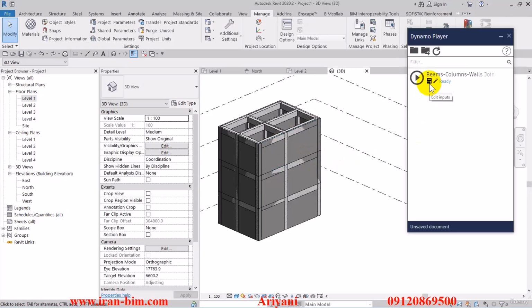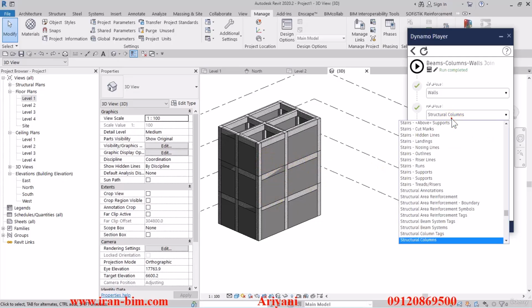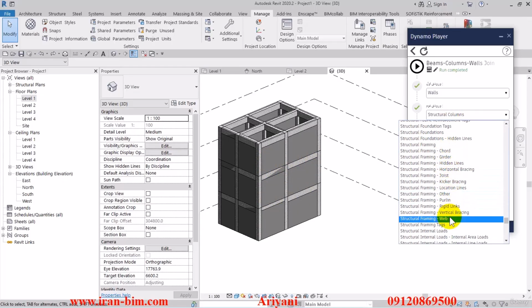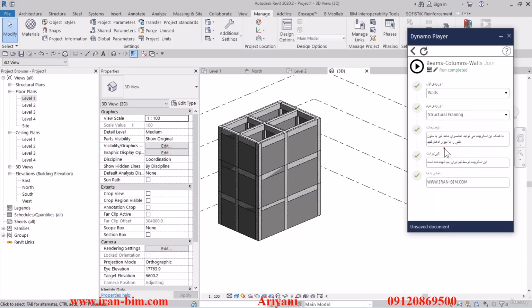So now we have an option here that says edit input. So the ones that we would right click and select input in the project load up in this part. So here for the first entry, we have the walls and the structural columns for the second entry, and then the explanations, the copyright, and the address. So now I'll hit run, and then there we go. We didn't need to open up the Dynamo. Now this time I'll select the structural framing for the second entry and hit run. Now we'll just wait for the command to be applied, and there we go.